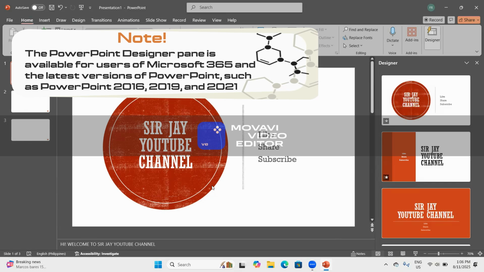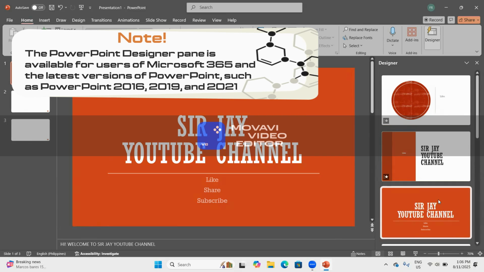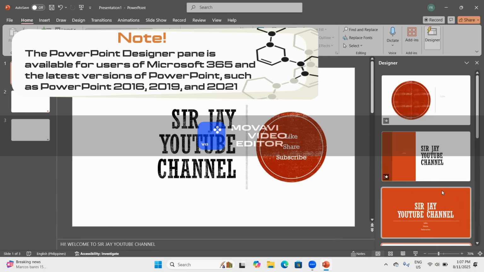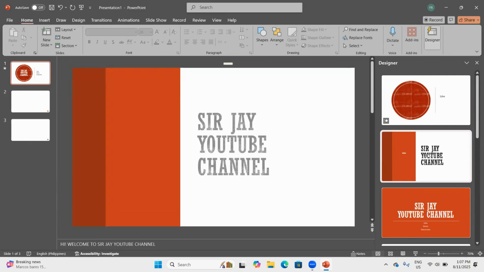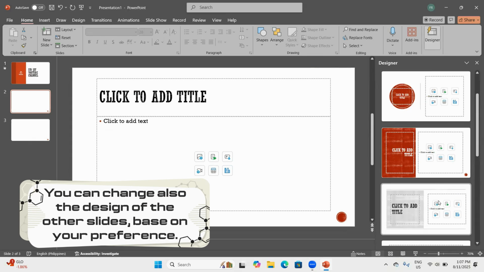Take note. The PowerPoint Designer pane is available only for users of Microsoft 365 and the latest versions of PowerPoint, such as PowerPoint 2016, 2019, and 2021. You can also change the design of the other slides, based on your preference.